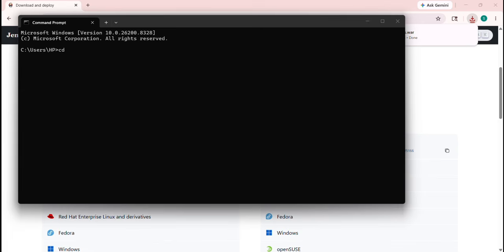We are going into the downloads folder or directory because that is where our .war file is present. We are executing this command java -jar jenkins.war --httpPort=9090.